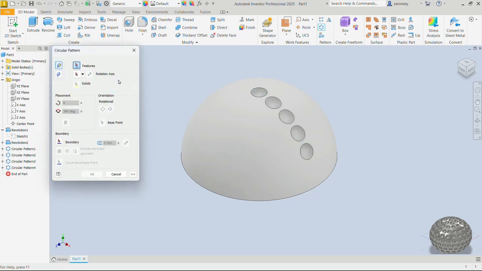The next one, circular pattern. We will select the feature. We will select the rotational axis. We choose the count we want and the angle of that occurrence, which is going to be 75.